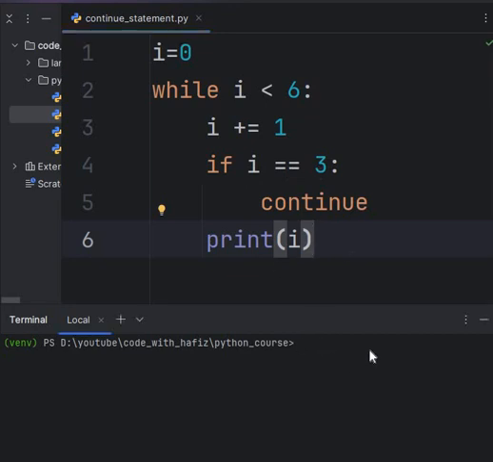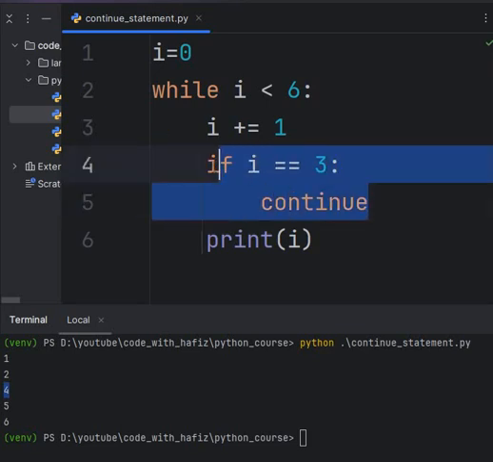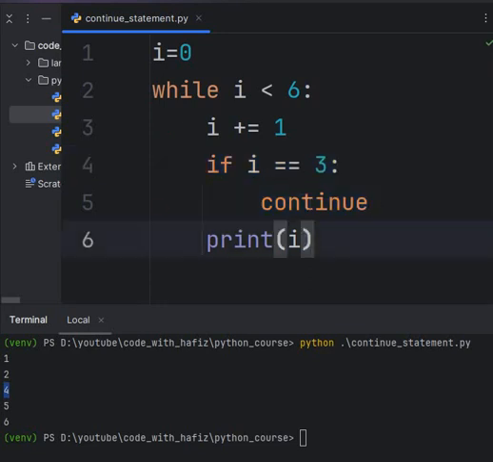Let me run my code to see what this code is actually doing. Python continue statement. As you see, 1, 2, 4, 5, 6, 3 is missing here, and this 3 is equal to 3, this condition becomes true, and with the help of continue, continue runs, so it skips print i for the 3. Nothing printed because this condition is true and the continue runs.